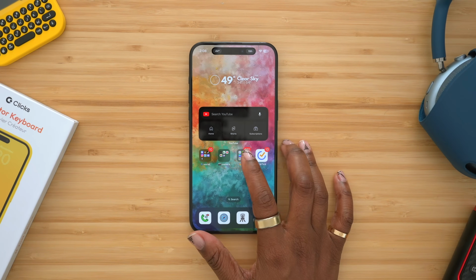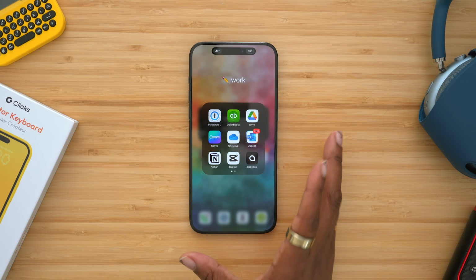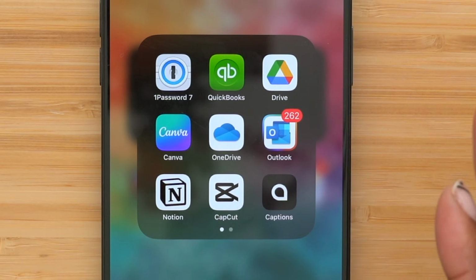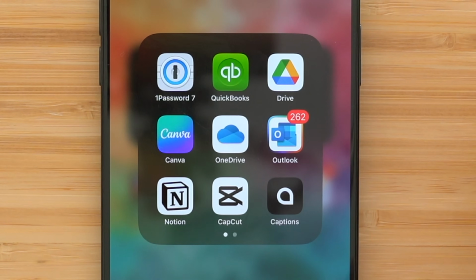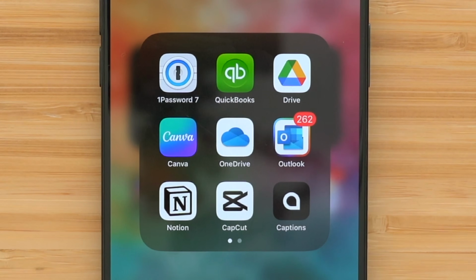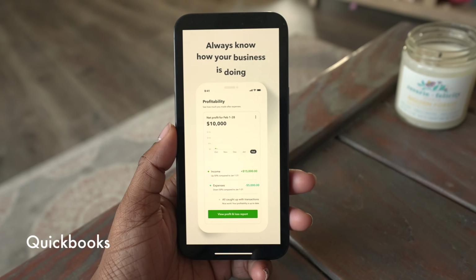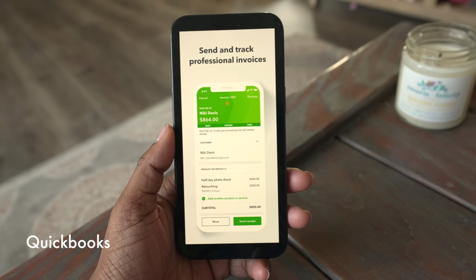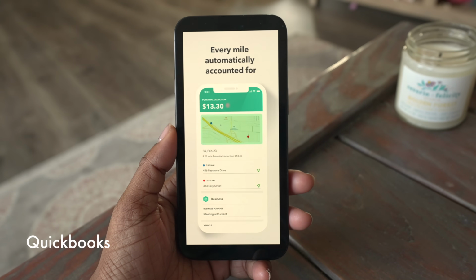And then next to that folder, I have my work folder. In here, I have all of my work-related applications, like 1Password, which is what I use for all of my passwords and other sensitive information. QuickBooks, which is where I keep all of my financials for my business. If you are a small business owner or interested in starting your own business, if you need an app to create invoices, to monitor your expenses, even quickly export for your taxes, I cannot recommend QuickBooks to you enough. They even offer, I think, a trial so you can check it out, but I've been using it for years and I love it.